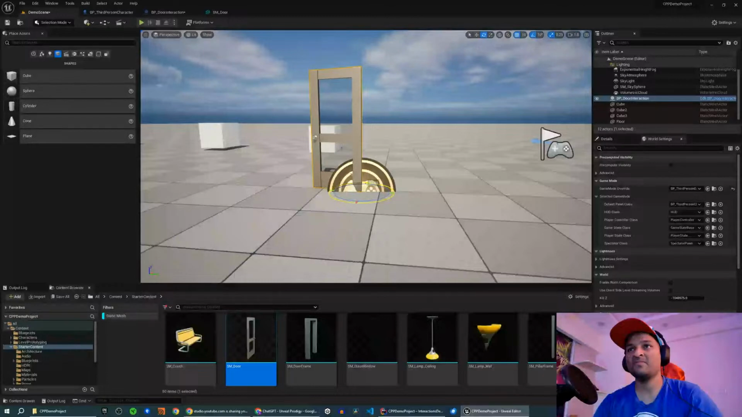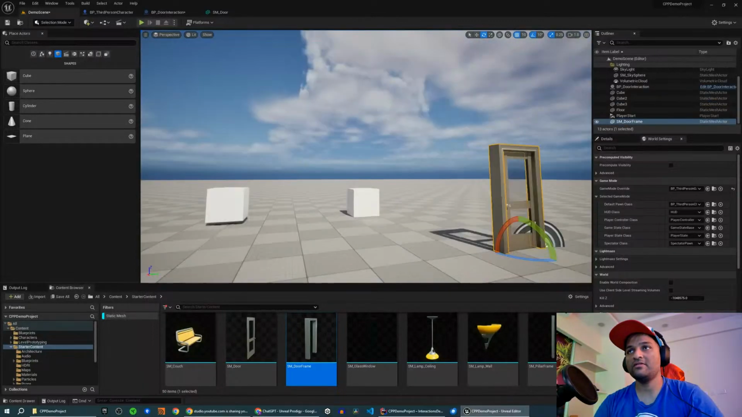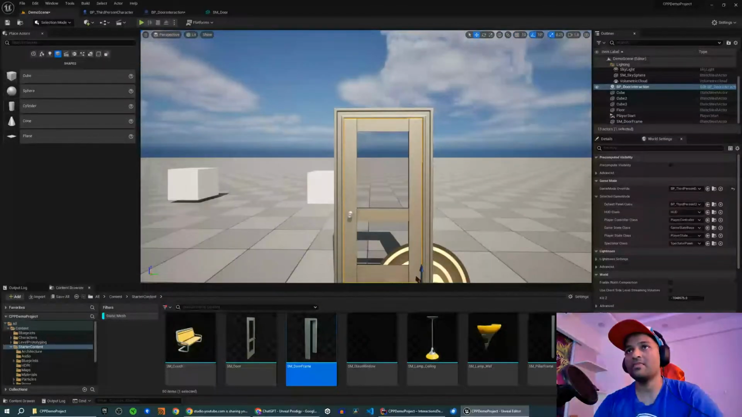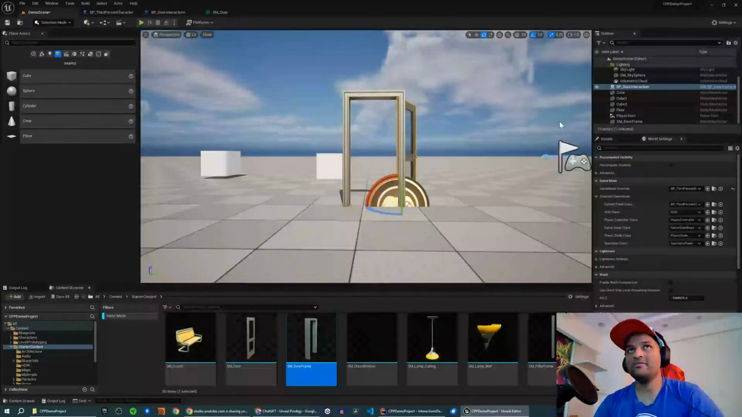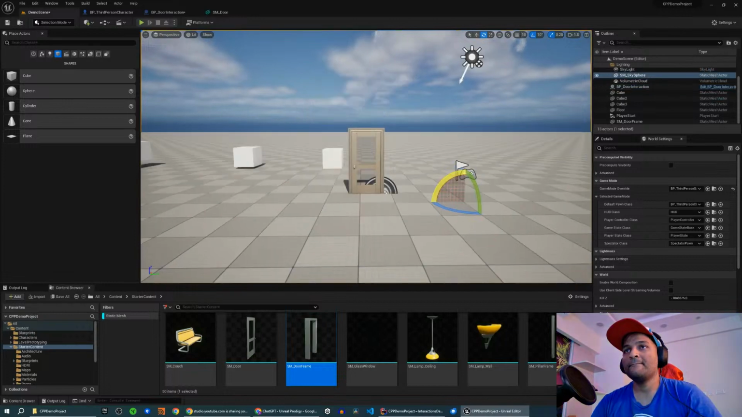So let me add a door frame first over here, on top of this. Now it looks good. Click down. So that can be opened like that. If it is open, let me see if I can pass through. Yes, now I can pass through. Okay.